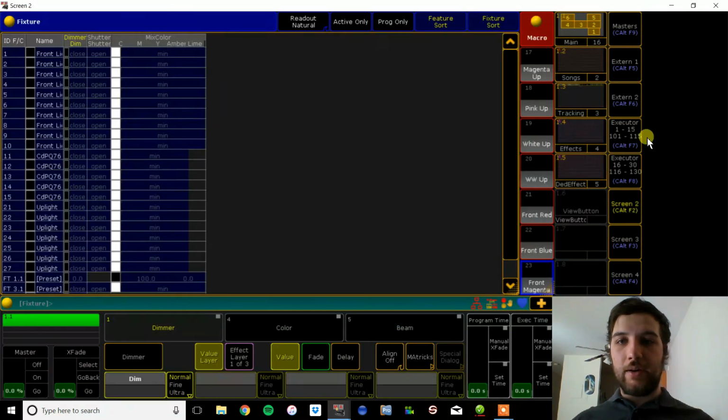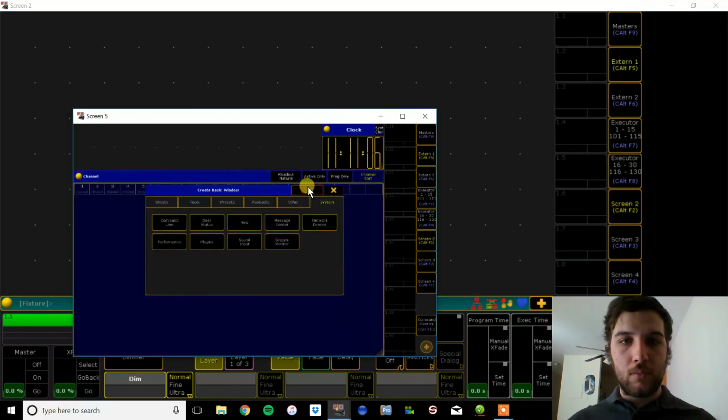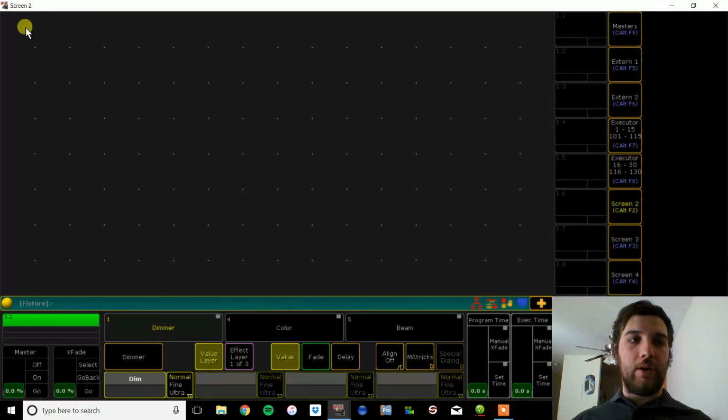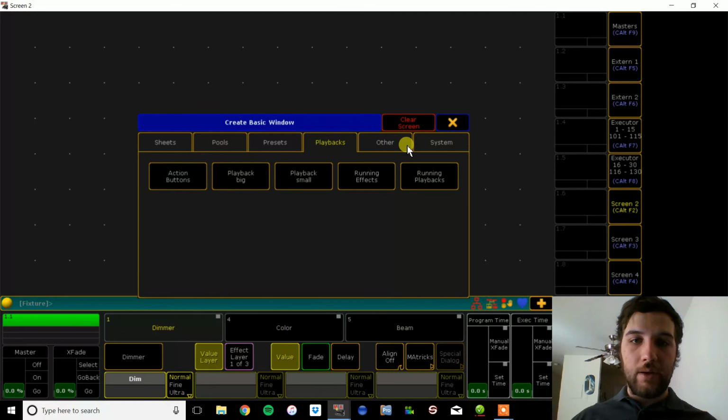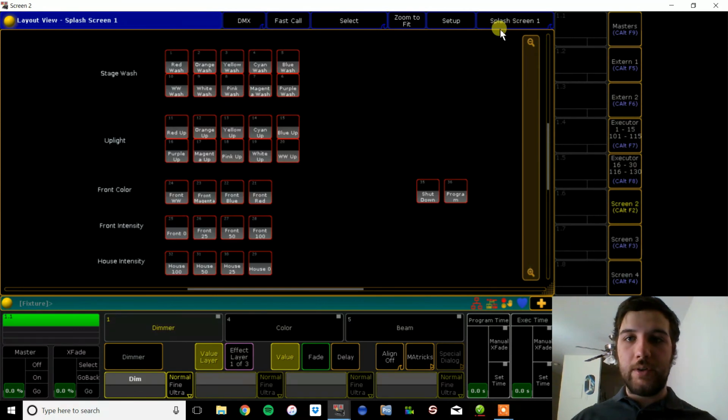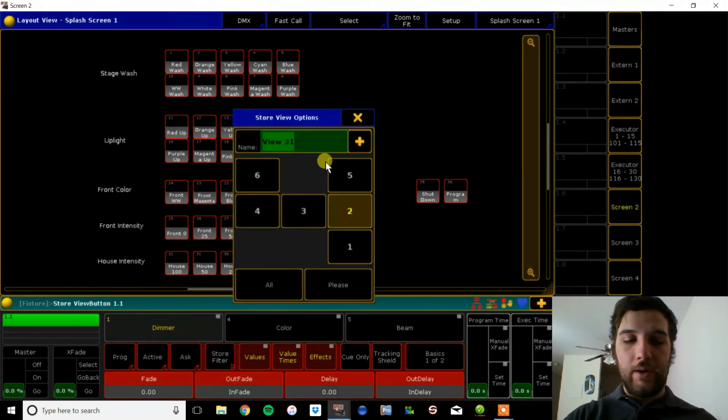We go back here. I'm going to go ahead and just get rid of all of this. Alright guys, so here we are. What we're going to do is just do a layout view, and we are going to call this one splash screen 1. So that's always going to fall there. Zoom to fit. Alright. And now we're going to store that right there as our splash.